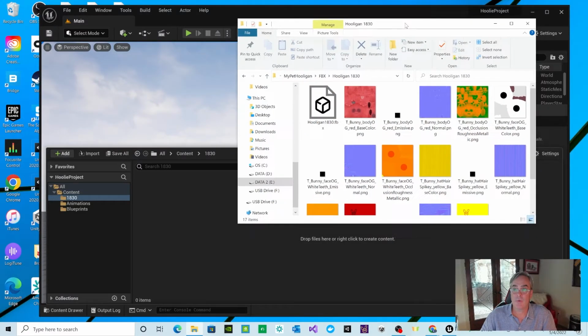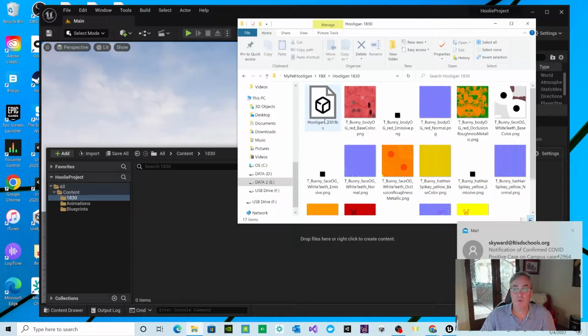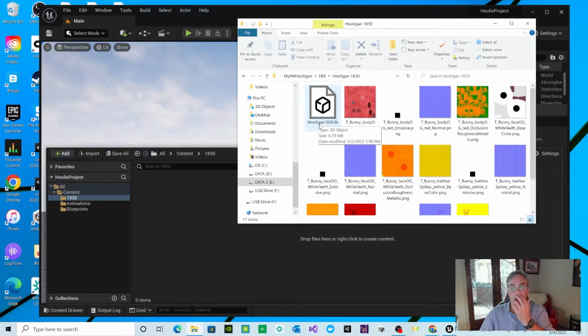When I open up that folder, you'll see a bunch of PNG files and, of course, a Hooligan 1830 FBX file. Now, what's cool about this is we've got not just the FBX, but we've got the textures that were used for the body color, the hair, the face, and things like that. And I'll show you later how we apply those textures. But for now, this is crazy simple.